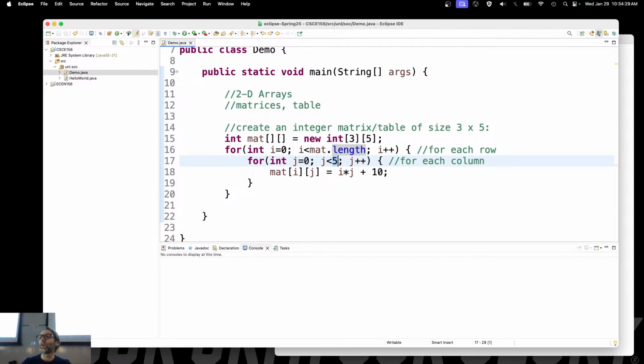Now, what about the number of columns? If I did mat.length, that's 3. That's not 5, right? What I want is the number of elements in the ith row, right?